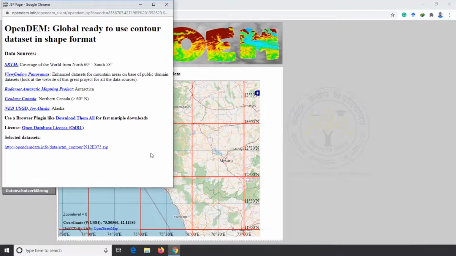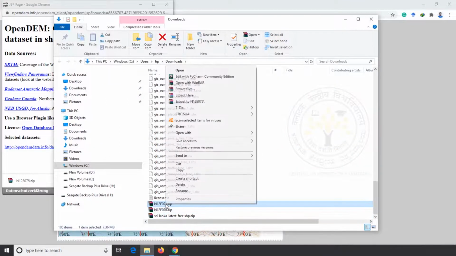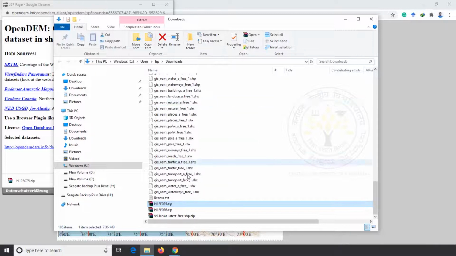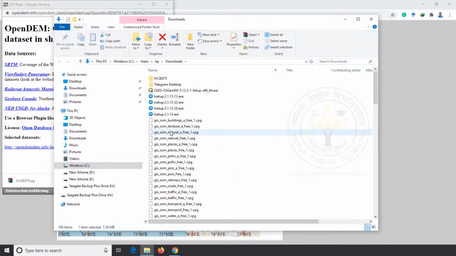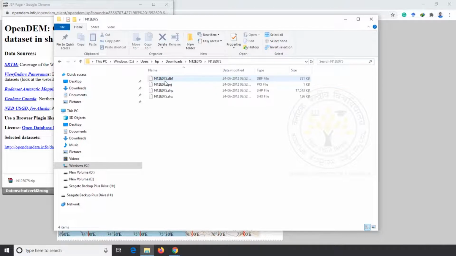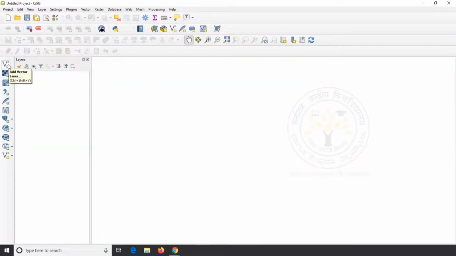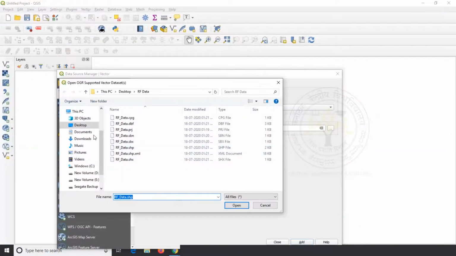Immediately we can see a pop-up window on our screen. There click on the link under selected dataset. It will download the respective area contour lines to your computer in zip format. Open the file and extract it. We can see these files are in shape file format, which can be opened in QGIS directly. Open these contours in QGIS.